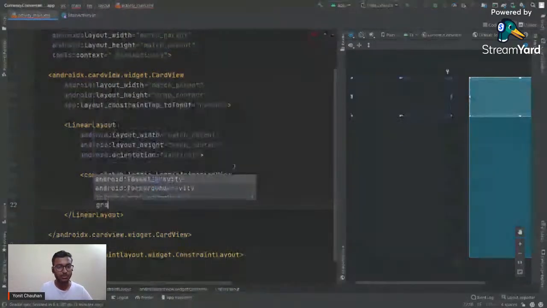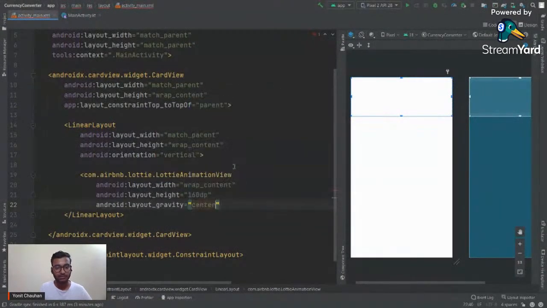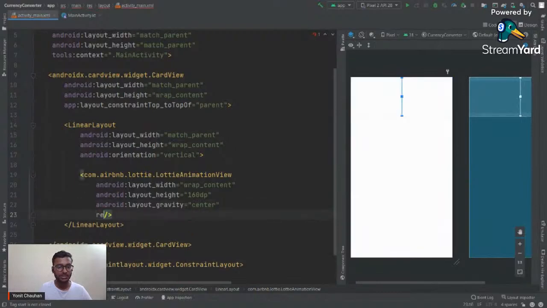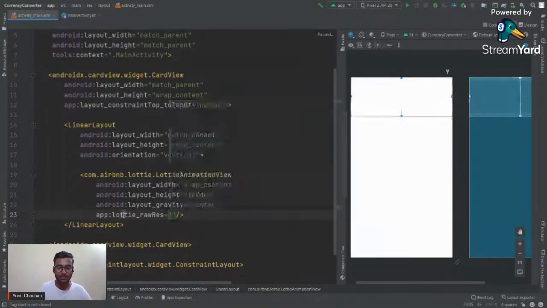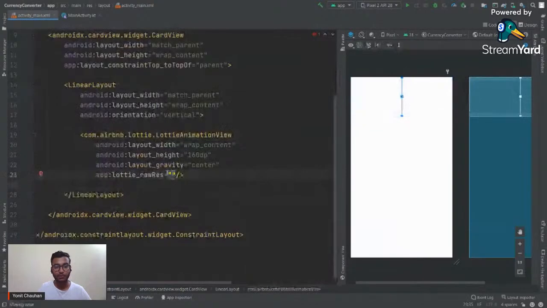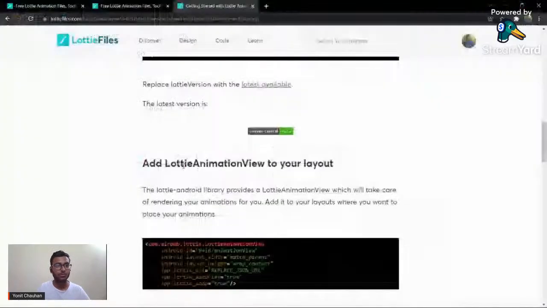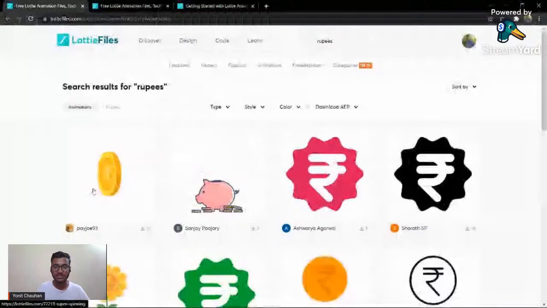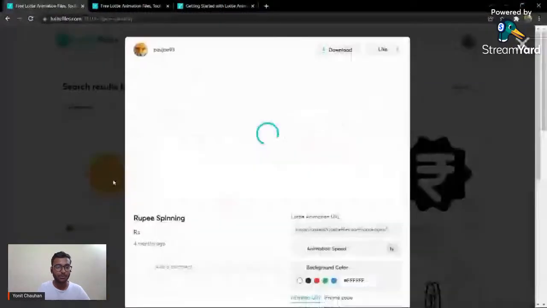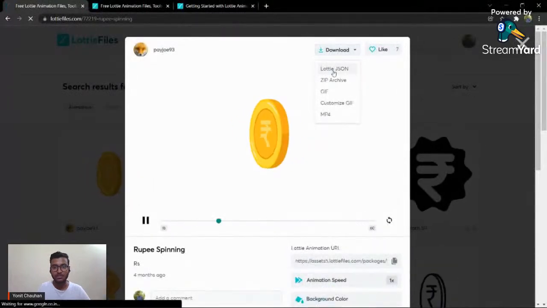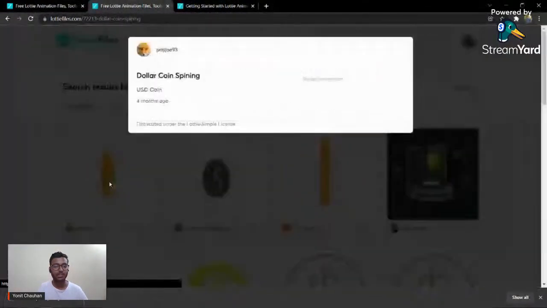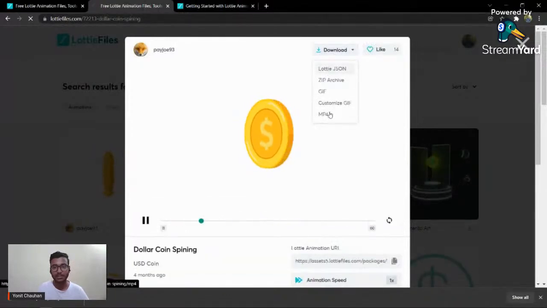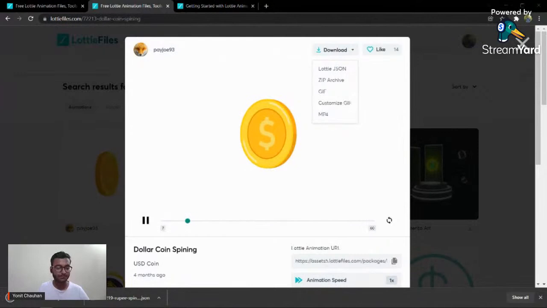This is a linear layout, so we will be using gravity, and we will give it center. Okay, next we need one more attribute which is called Lottie raw res. So basically it tells the Android where this file is located and from where it has to fetch it in order to show it, right? So we will just go into the Lottie files, and we can see that we have these amazing animated icons available. We will simply go to one. We will click download and Lottie JSON. Similarly, because we are making a currency converter app, we will take up this also, dollar sign and the rupee sign. We will download the Lottie JSON files.